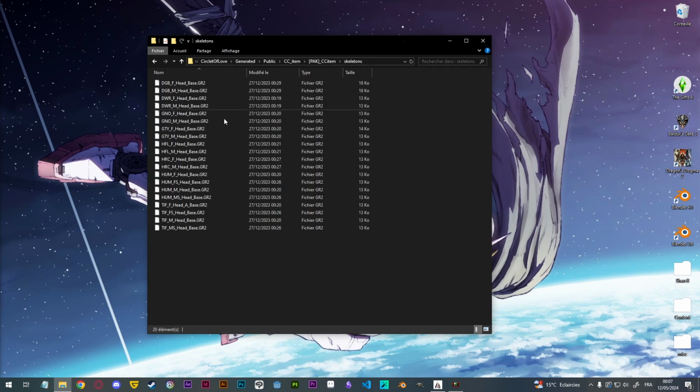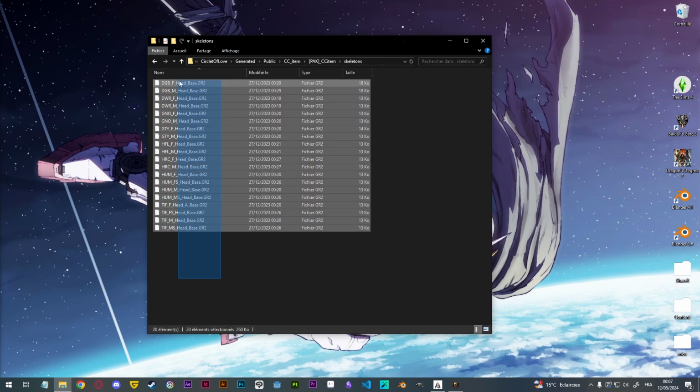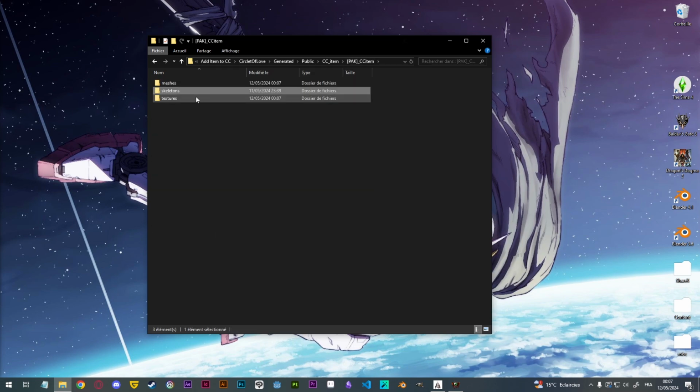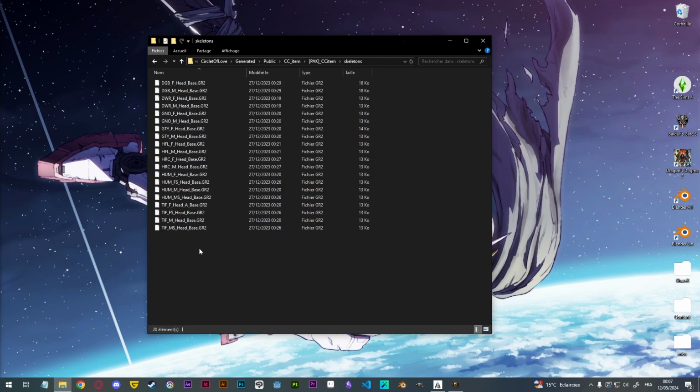Inside the skeletons folder, I already put every type of head in the game. So every head skeleton is already in here. For example, the item that I just made is only for humanoid, female, standard body type. That means I'm going to use this skeleton right here, and it's already set up. So you don't even need to grab those from vanilla. I already put them in here.